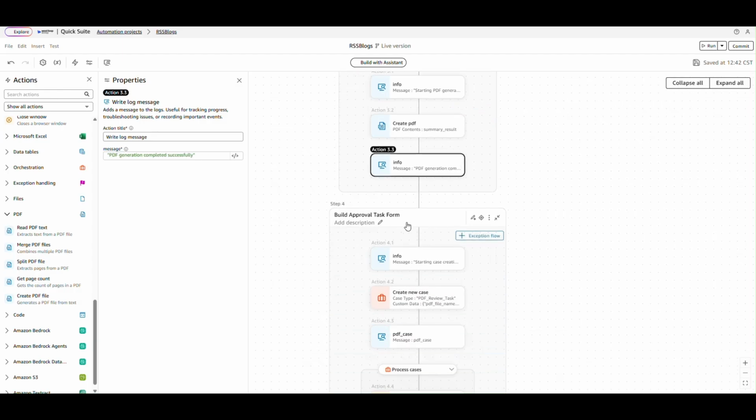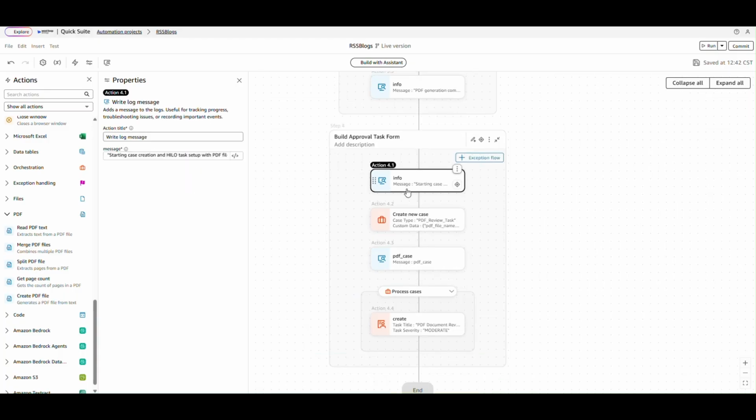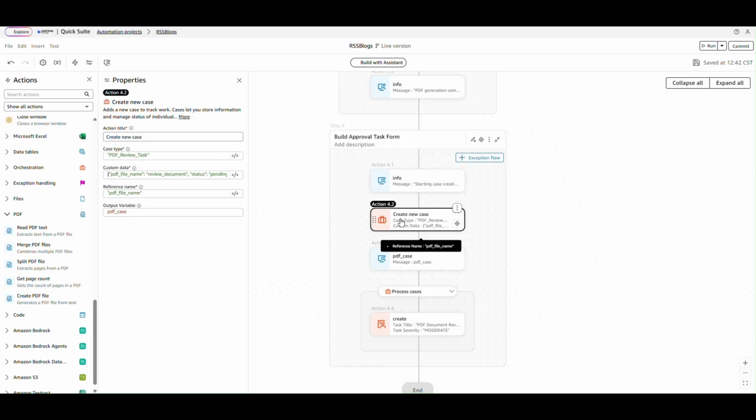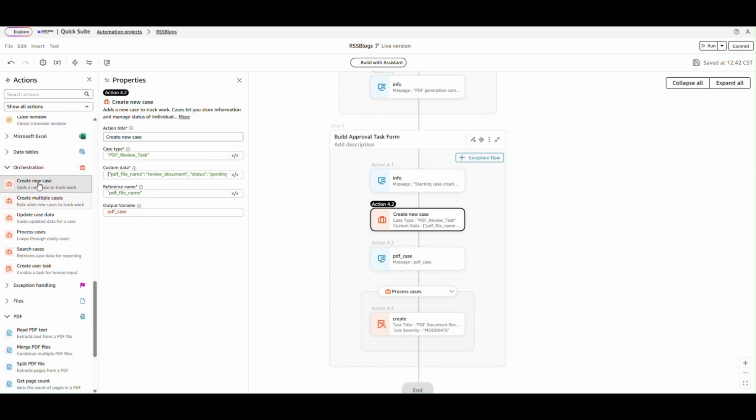The next set of steps will be for creating a task. Create a new case. Assign a valid case type, custom data, and output variable.